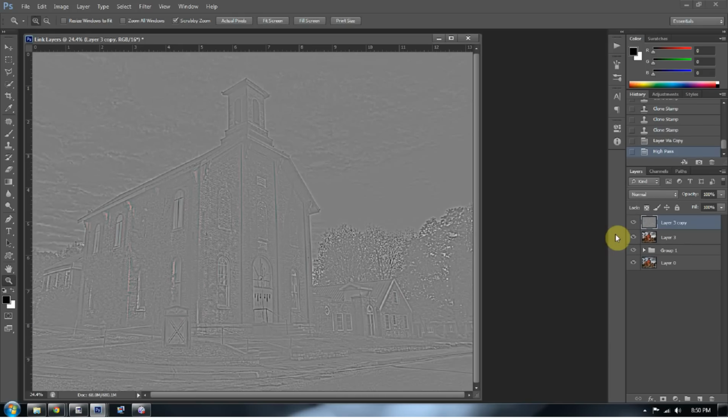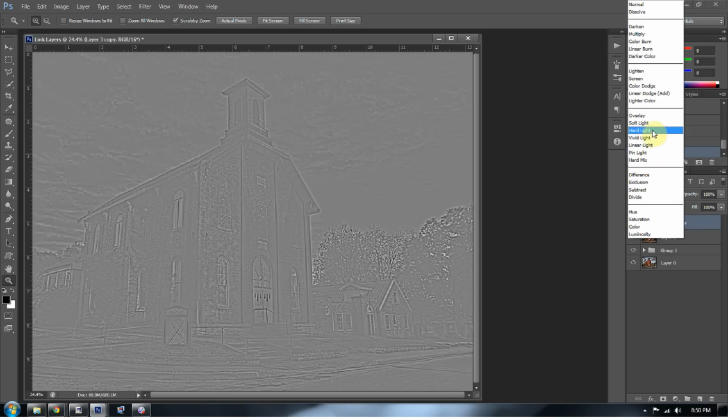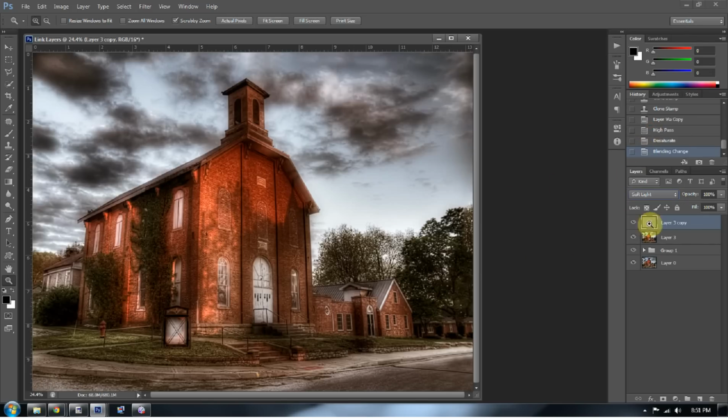Now, the reason why I didn't go to soft light before going into the high pass was because I want to show you that there is some color right now on that church from the high pass. So I want to get rid of that. I'm going to press Control Shift U, which is Command Shift U for Mac people, and go ahead and change that to soft light now. Now I've got my sharpened image. Let's look at the before and after. Okay, we can definitely see a sharpened image now.